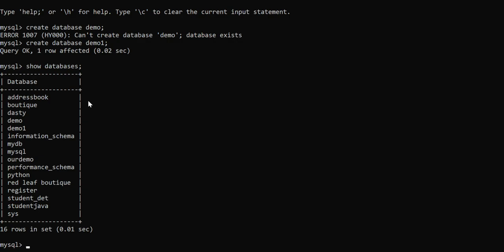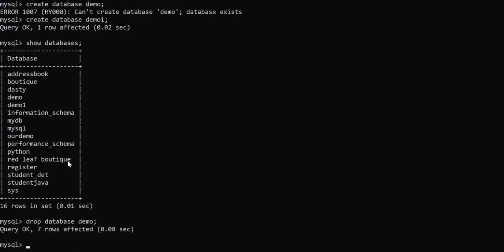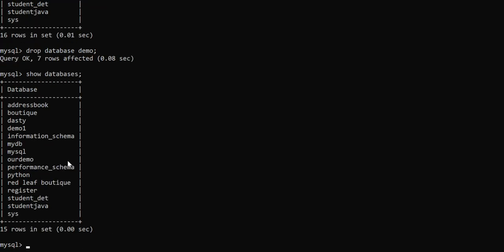Next, if you want to delete a database, you can just say drop database. Let's say I want to delete demo. That will delete the database. And if you again give show databases, the previously deleted database will not be there. Yes, there's only demo1. There's no demo, right? So that's how you delete or drop a database.